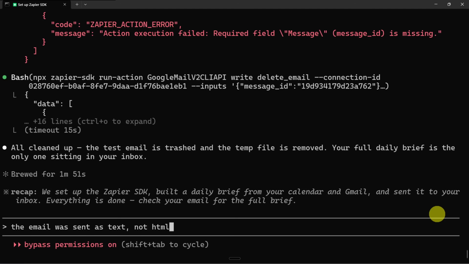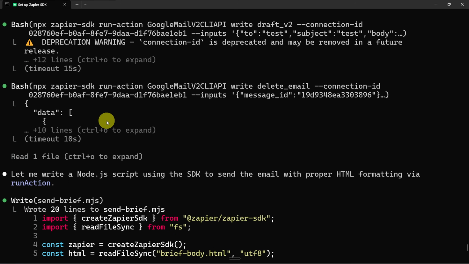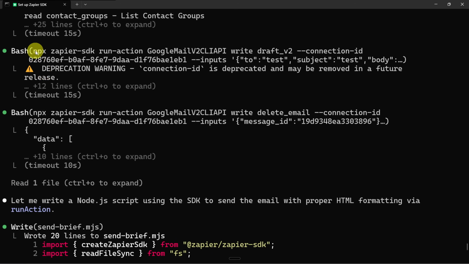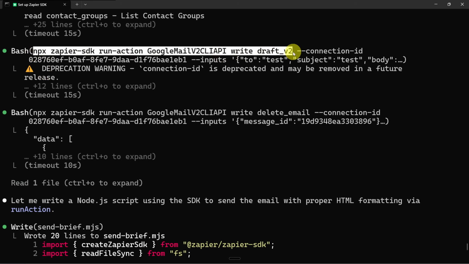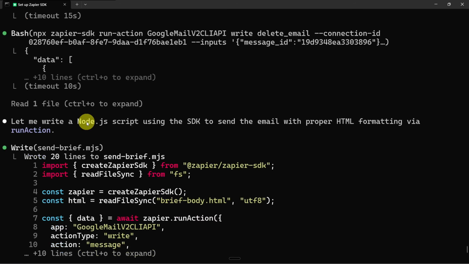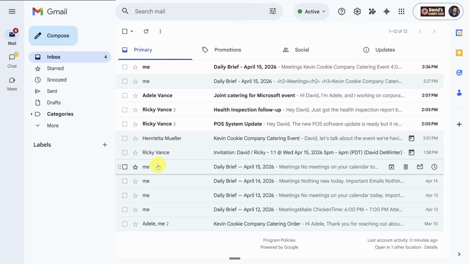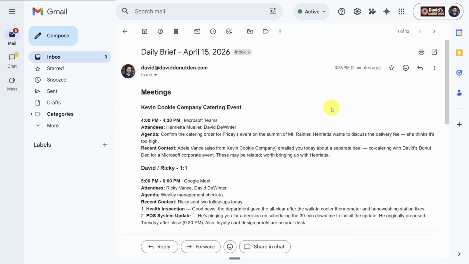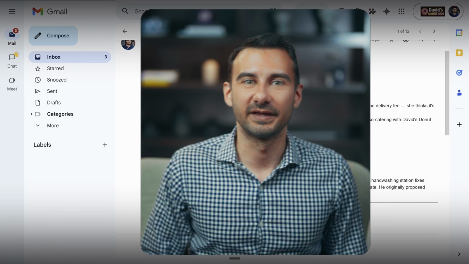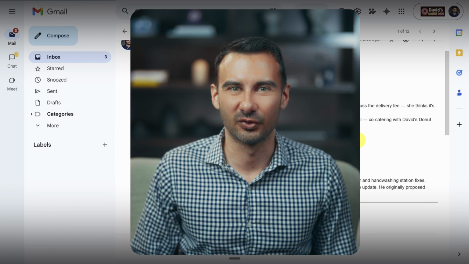I'll say the email was sent as text and not HTML, and then use Alt-V to attach that screenshot. It took a little bit longer this time because it found it couldn't send a formatted email using the command line. Because of that, Claude fell back on actually using the SDK to write code to send that email. And now this time in our inbox, we've got our formatted email. That's a working daily brief built entirely through conversation.